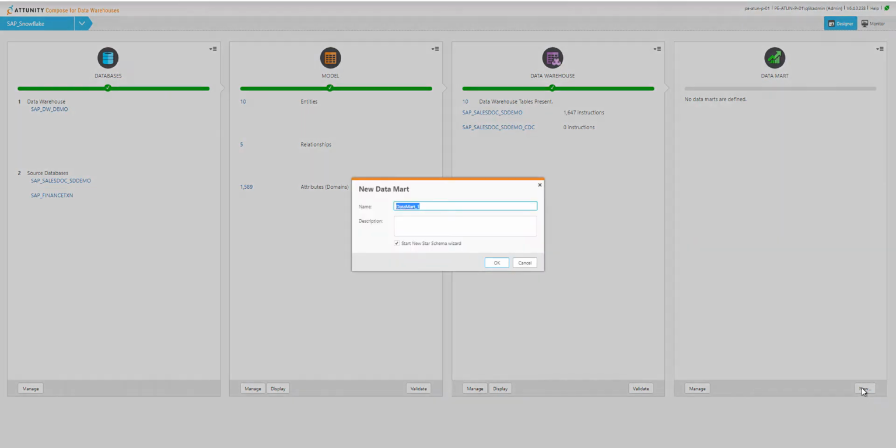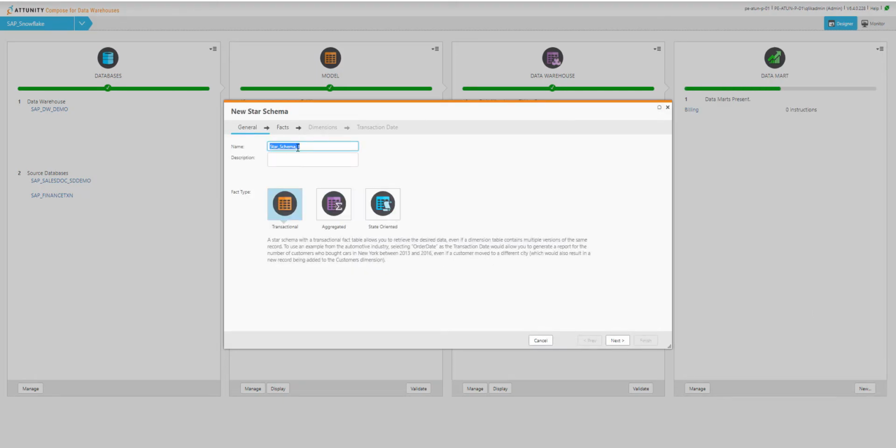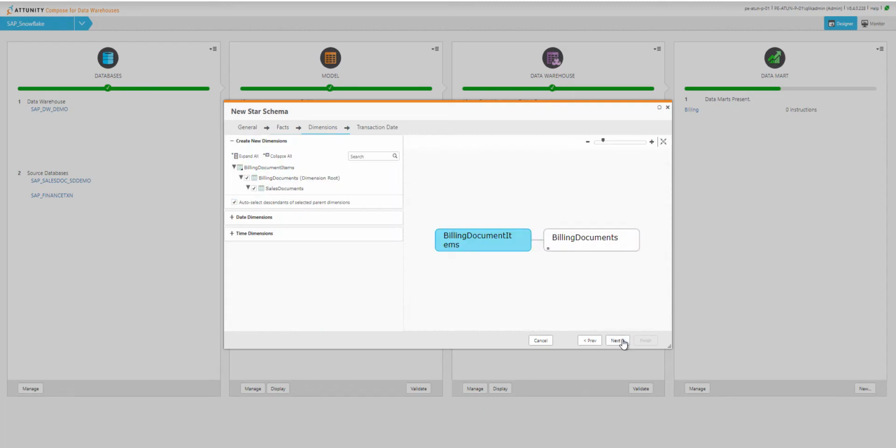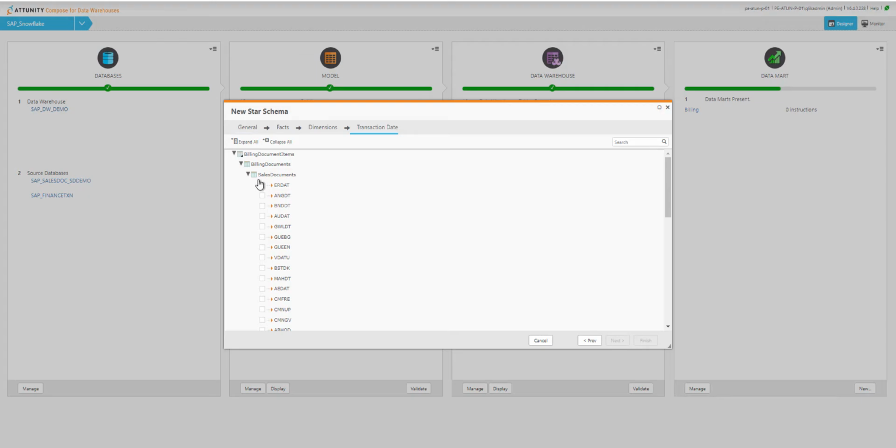Let's walk you through what it looks like to create the data mart, because it's a very simple and similar process to creating the warehouse. And it's all done through a wizard. So in this case, I'm going to create a billing data mart. You can do either star schema or aggregated or state-oriented. So we'll do a star schema. We'll use the billing document items as our facts. We'll add some dimensions. Here the date dimension we'll add, and the time dimension as well. So again, we're pointing and clicking our way to creating a data mart.